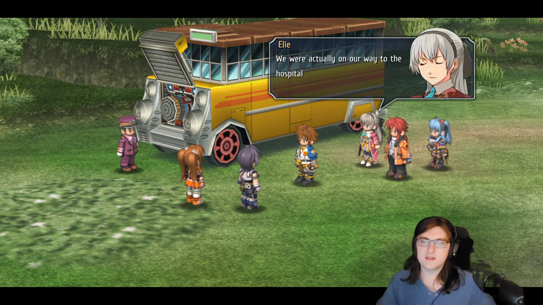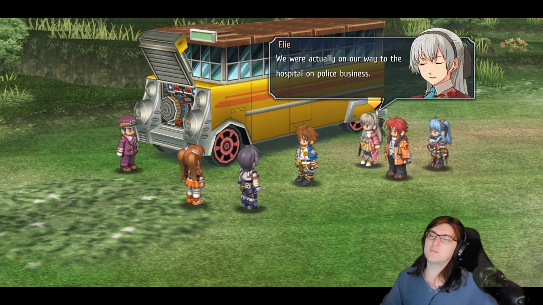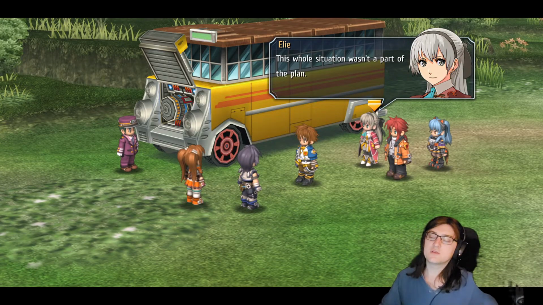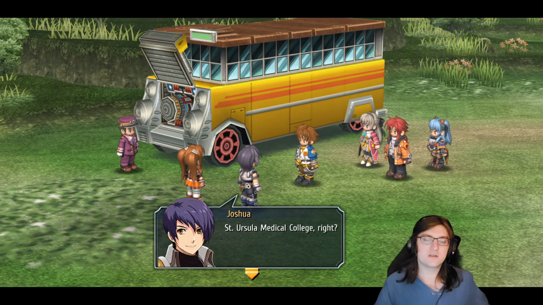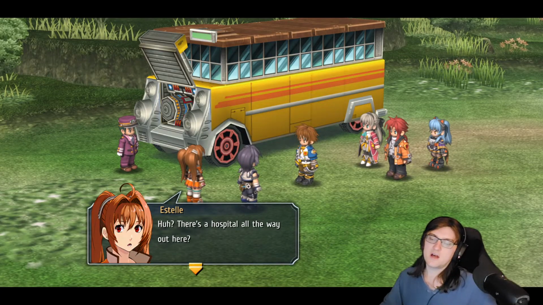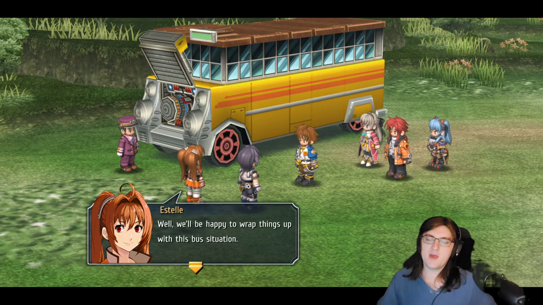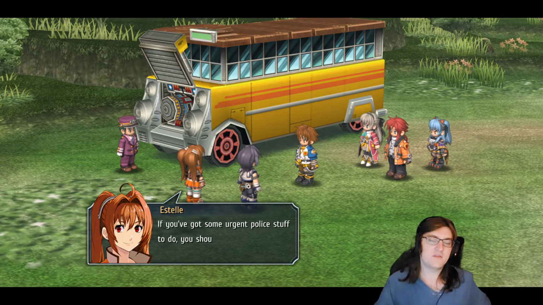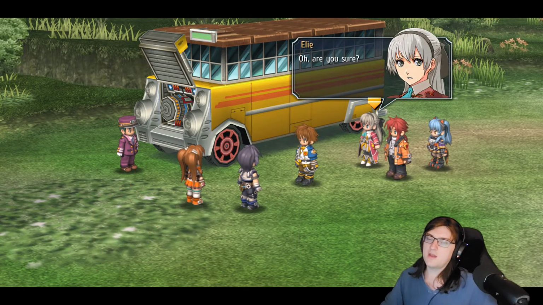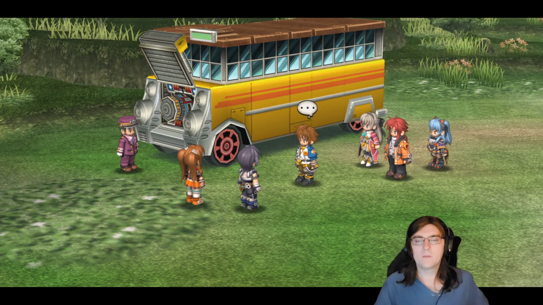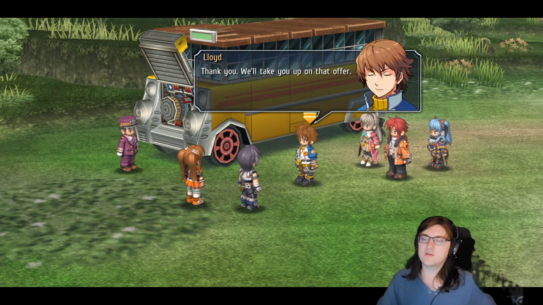No, not exactly. We're actually on our way to the hospital on police business. This whole situation wasn't part of the plan. St. Ursula Medical College, right? Huh? There's a hospital all the way out here? Well, we'll be happy to wrap things up with this bus situation. If you got some urgent police stuff to do, you should go on ahead. Oh, are you sure? Thank you. We'll take you up on that offer.